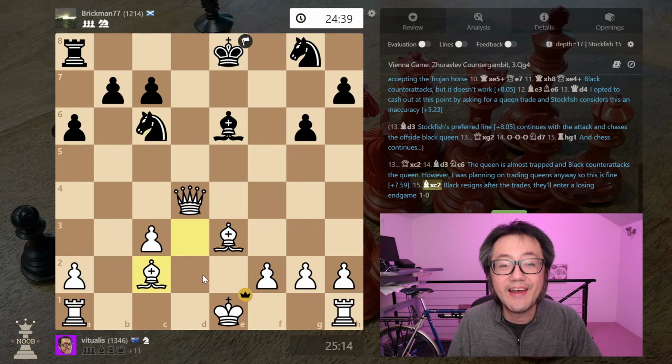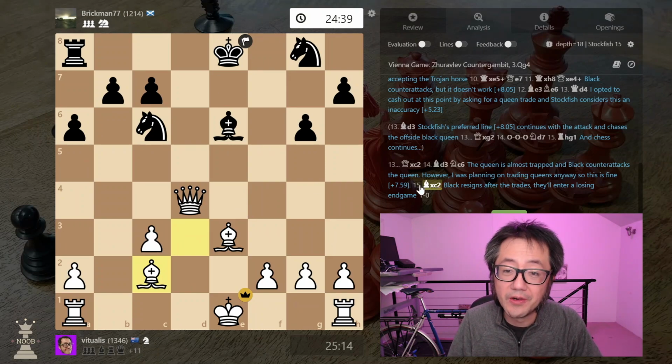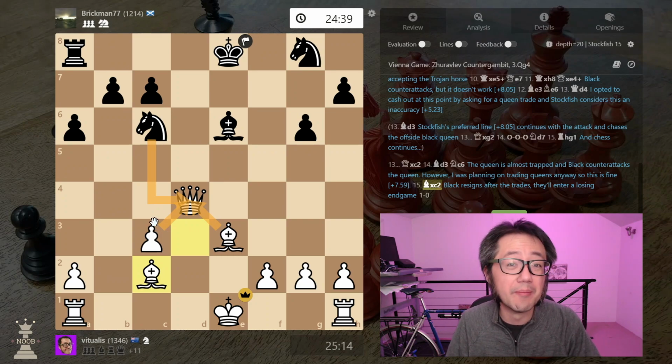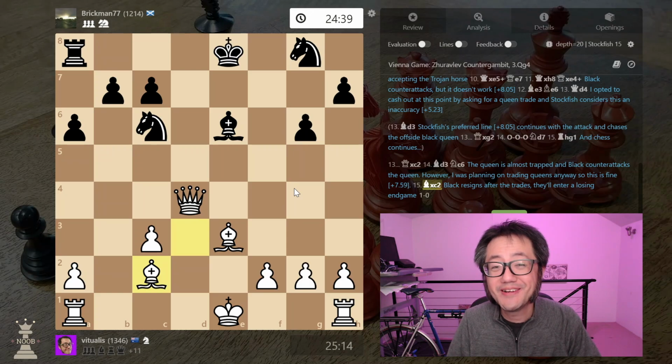So take, and in fact here the opponent opted to resign on move 15 because after they capture, I can capture back, and then basically we enter an endgame where I'm up a substantial amount of material. Good game, GG. My big takeaway is to try Queen g4, this giraffe-ish counterattack to the Zhuravlev Countergambit.